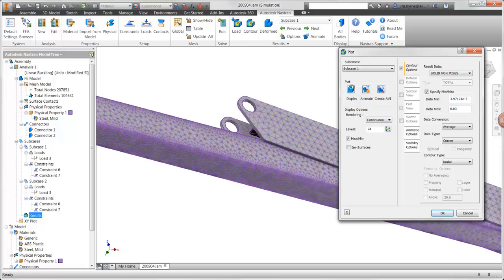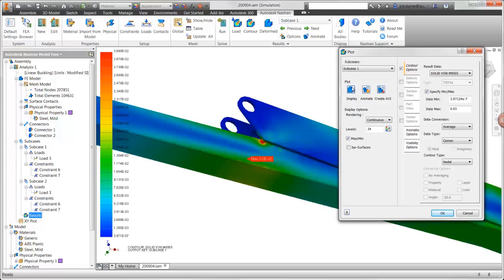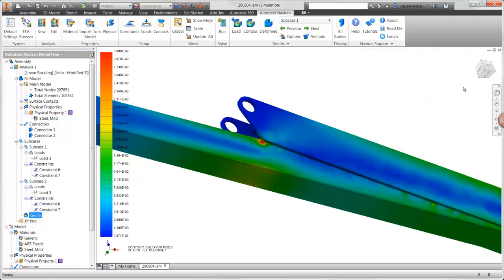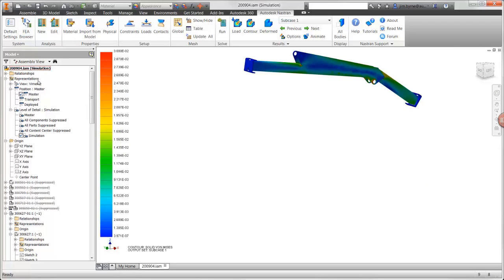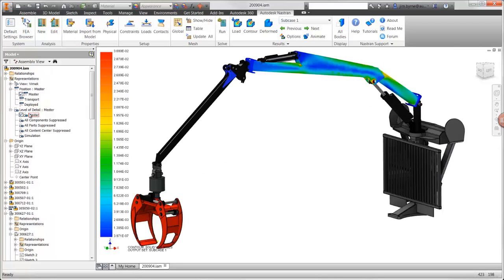This workflow not only saves time and money during the design process, it also ensures a safer product and fewer warranty claims from the customer. Autodesk Nastran in Inventor helps to make better products using digital prototyping.